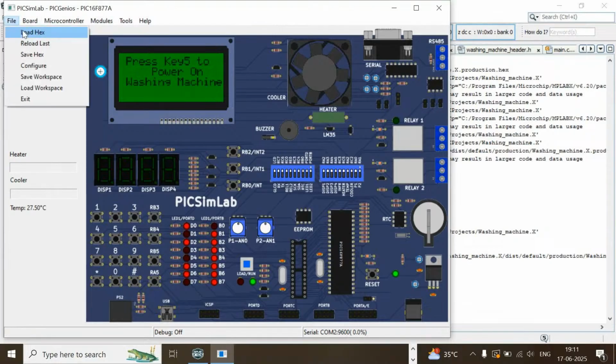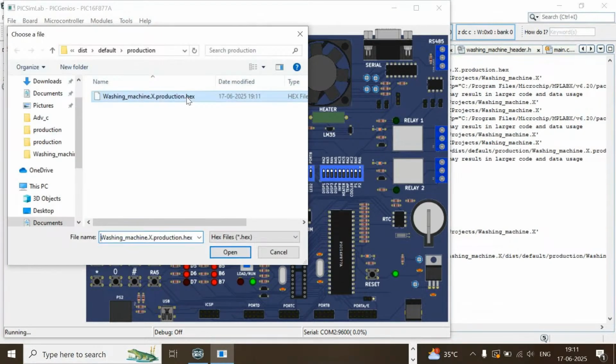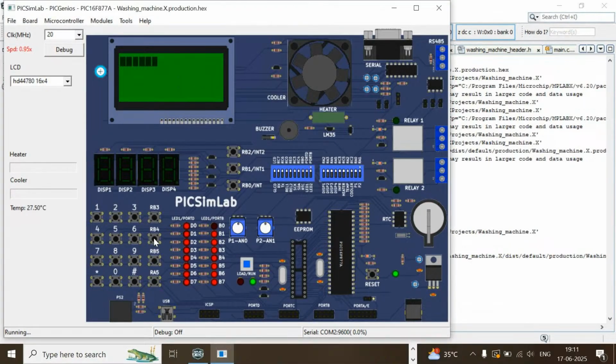Let me load the hex file. This is the updated hex file I have loaded. Let me press the switch. Powering on washing machine. Let me select this option, daily. Okay, now water level.